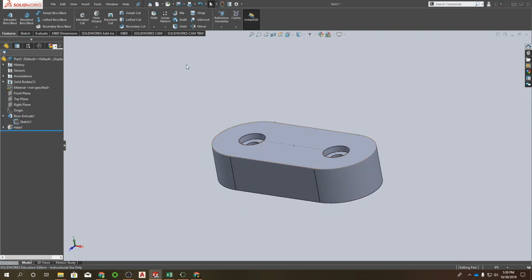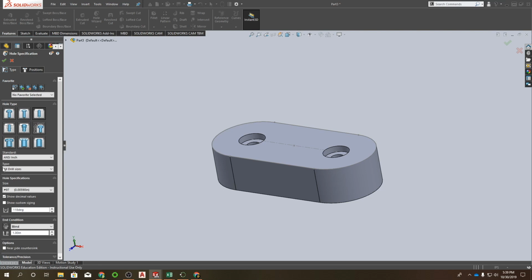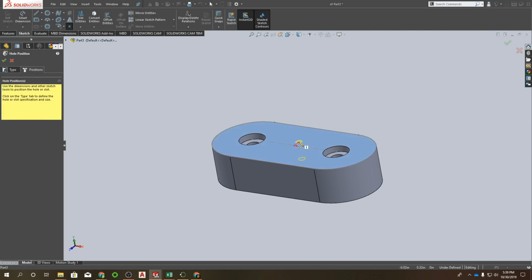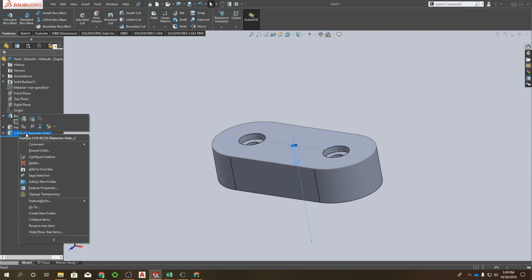And then now we'll do just the blind hole. So Hole Wizard, come to hole again. We'll set this back to fractional drill sizes. Do a 1/4 inch one. We'll set the end condition to blind at 0.3/4. Come up to positions, select the surface, and click there. Let's actually make that a little bigger.